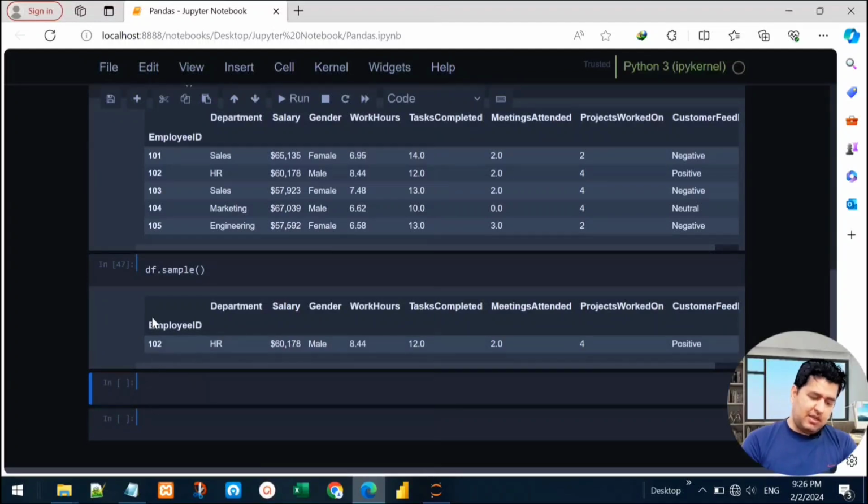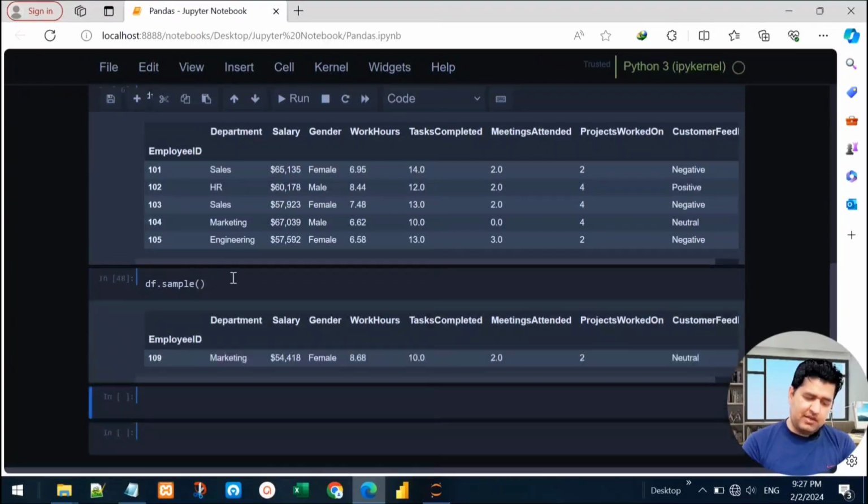We can see that the employee ID here in this sample is 102. If I run this again, now this is 109, and if I keep running it again and again, it will keep changing the record. We may have the same record twice, and that will be a coincidence, but here sample is just returning a random record from this data frame. So it's returning only one record because the n parameter by default is set to 1.